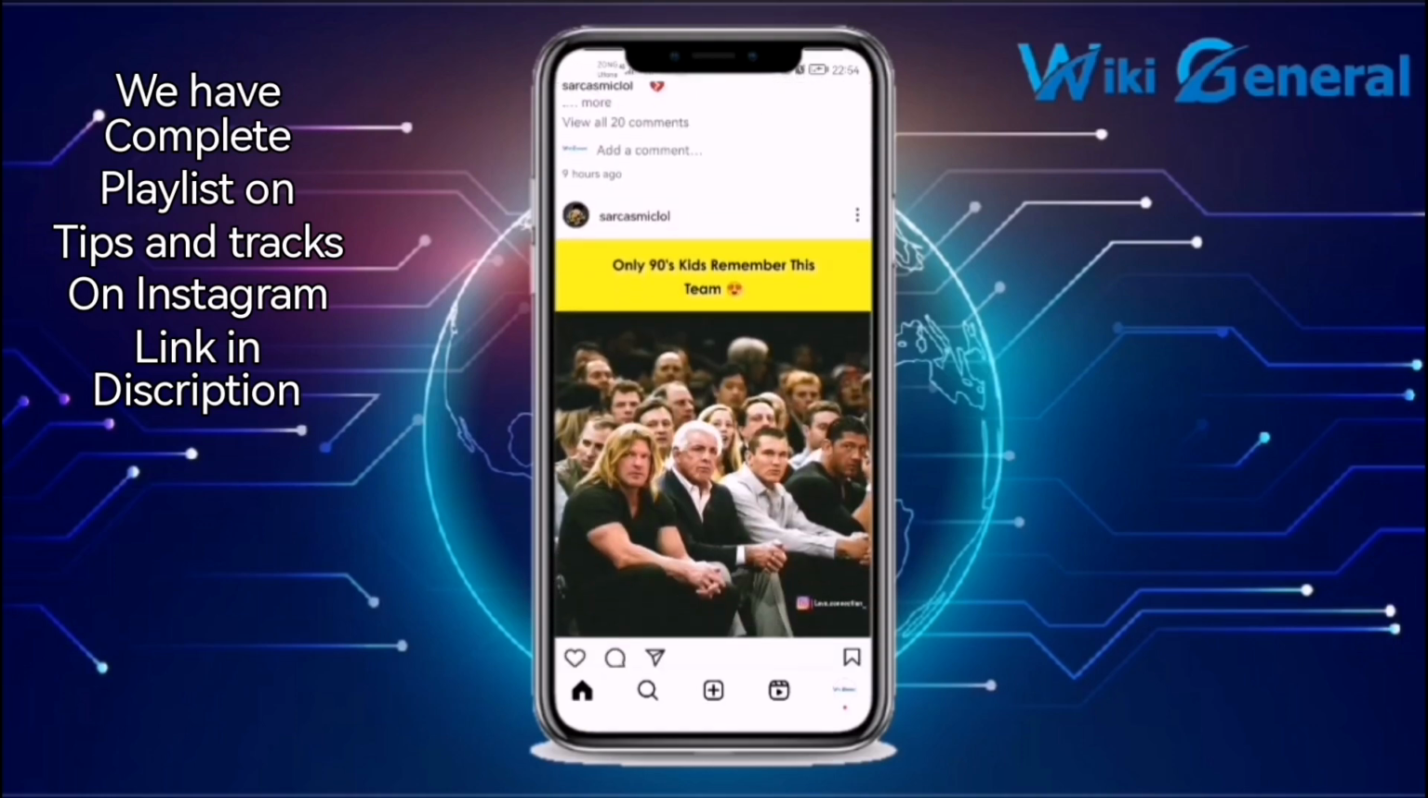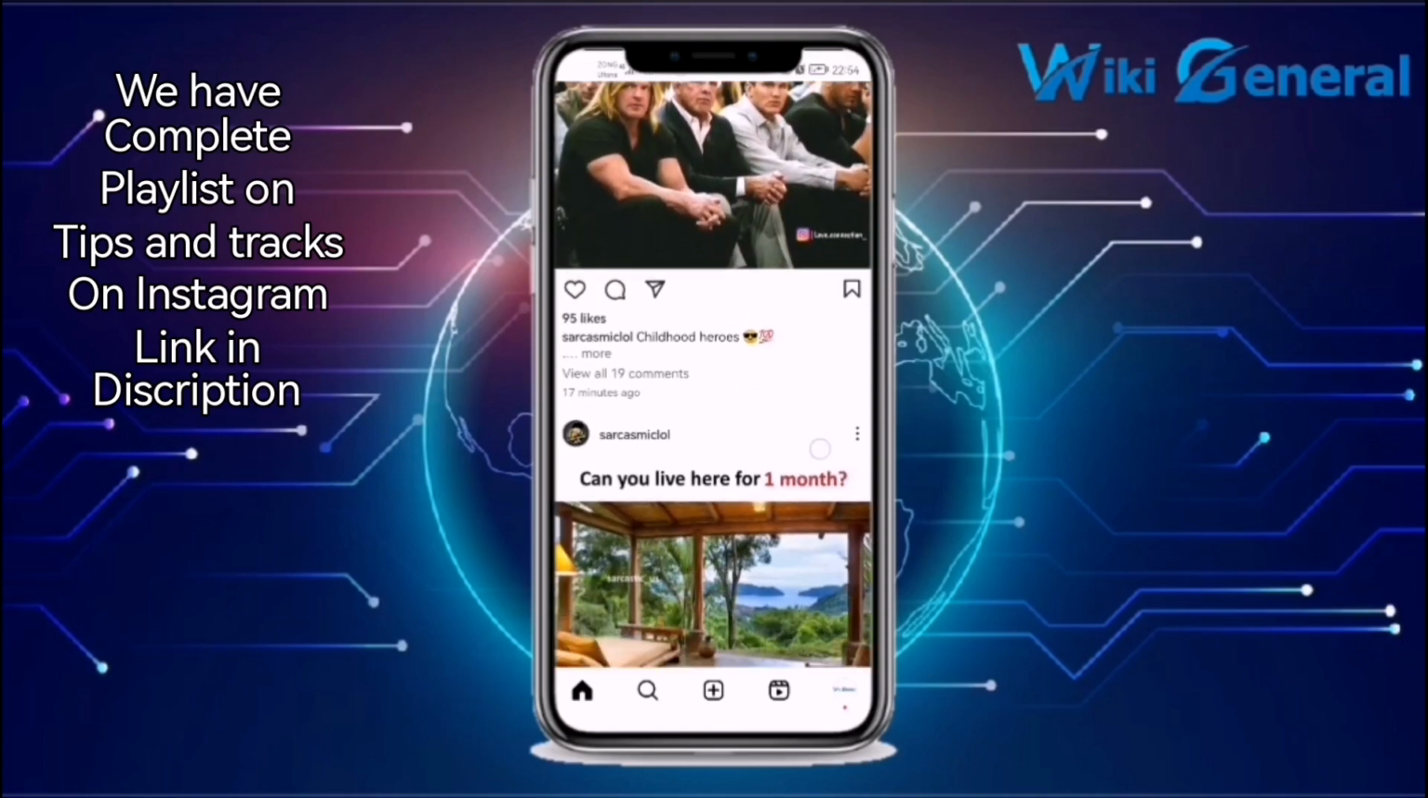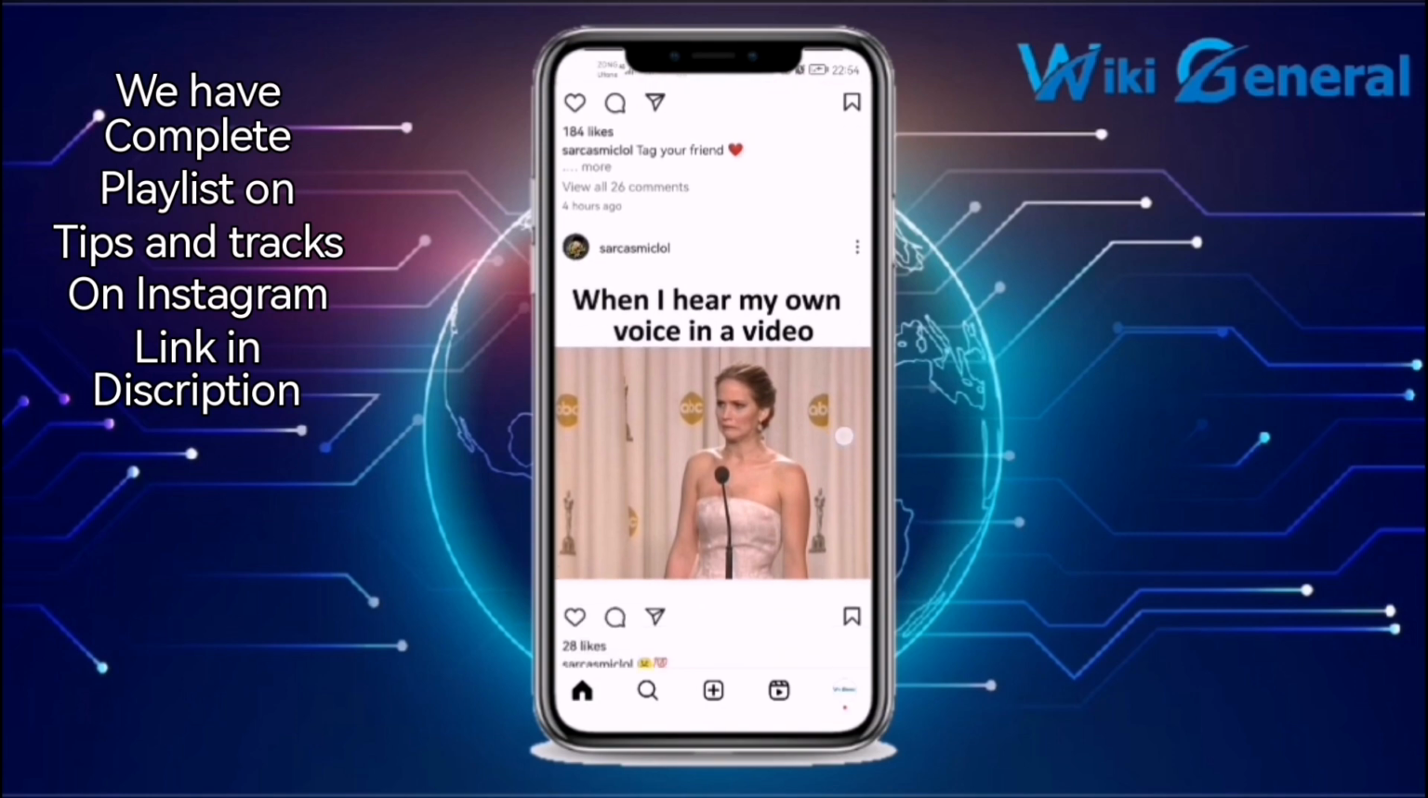Welcome to Wiki General. In this tutorial we will show you how to update Instagram on Android.